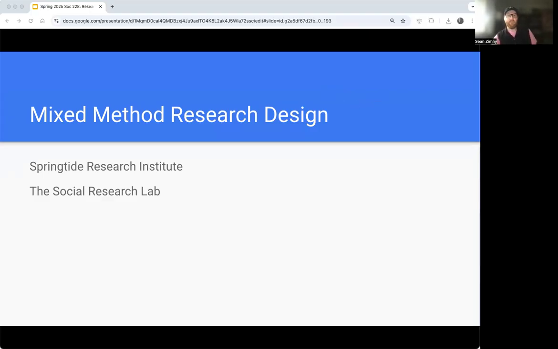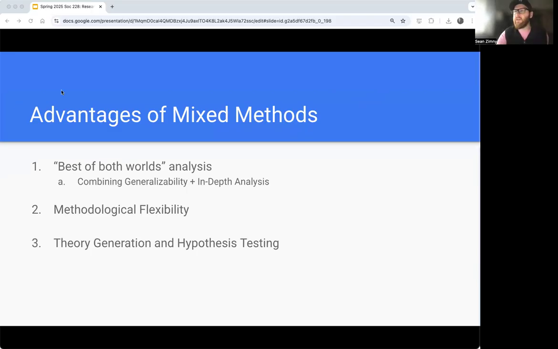Perfect. Okay. So some advantages of mixed methods. All right. So, three key advantages of mixed methods. So, one is the best of both worlds analysis. Mixed methods combines the contextual depth that qualitative data can give you with the generalizability and the statistical rigor of quantitative data. So, we kind of talked about that, right? That it's the best of both worlds.